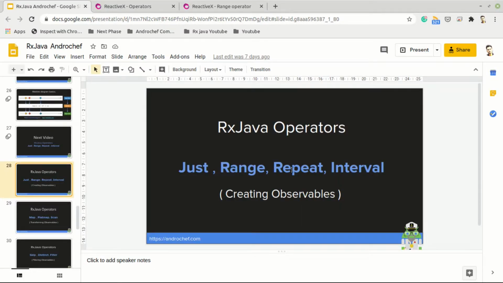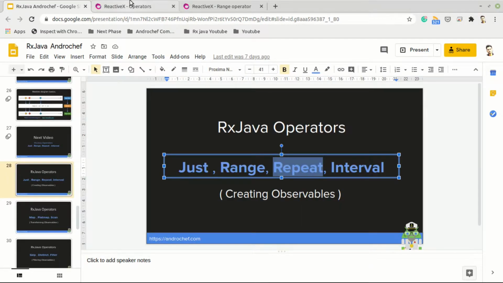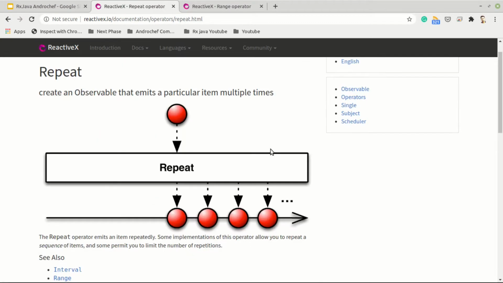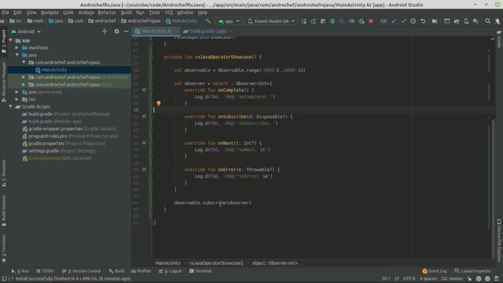Our next operator is repeat. So let's search for repeat. As you can see, what repeat does is emit a particular observable multiple times. We have to give one input, let's say 4 in that case, and it will repeat the same observable 4 times. So let's implement this in Android Studio.